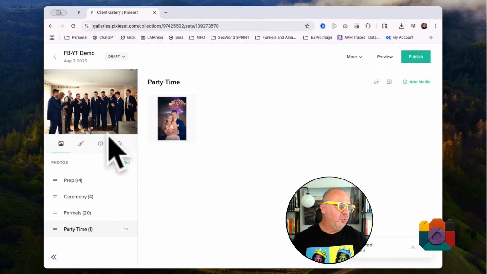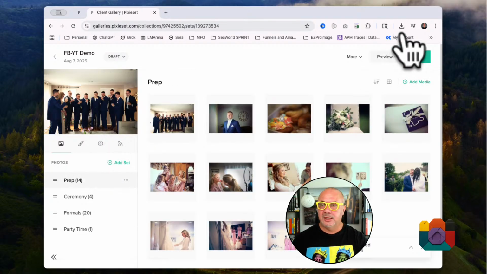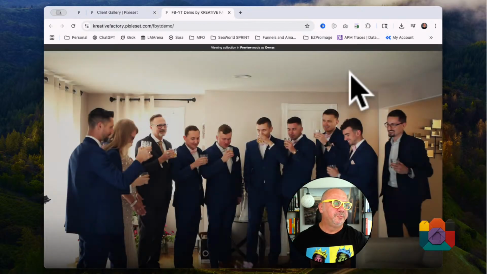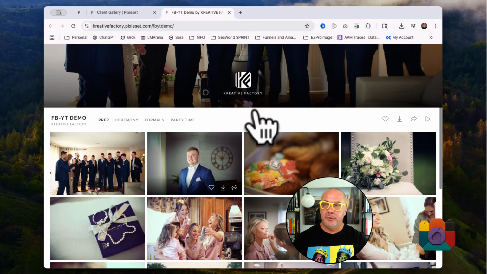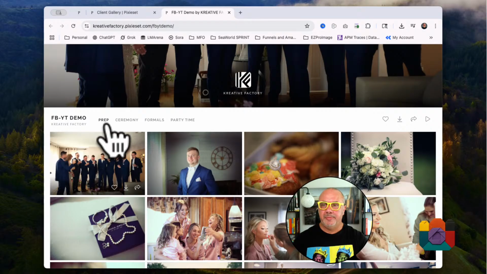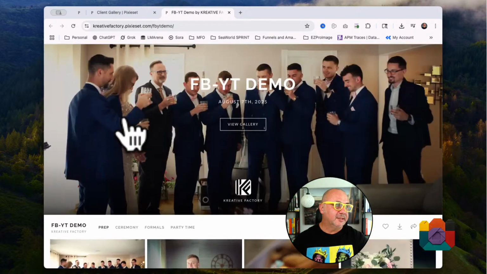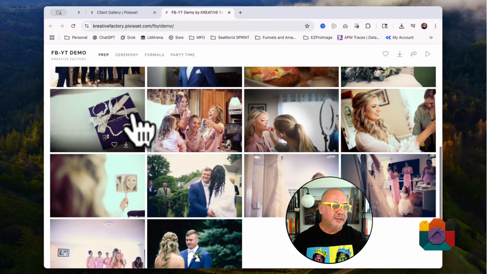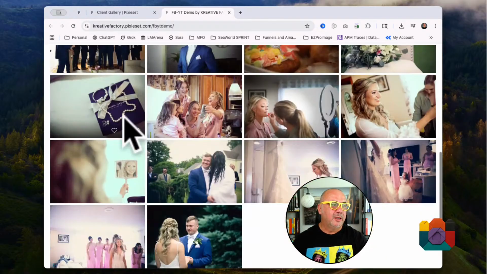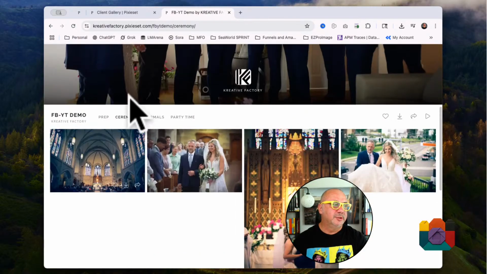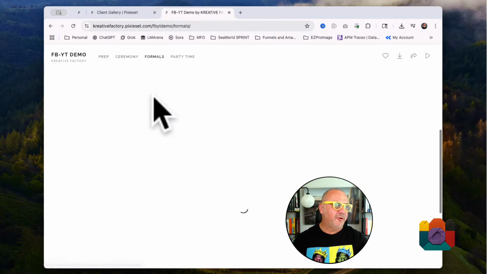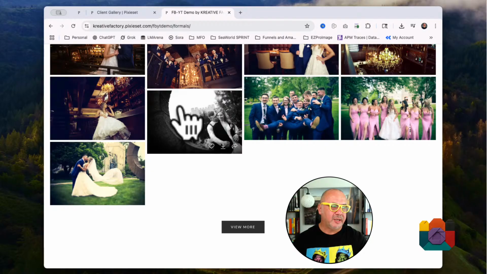And what I can do from here is I can click preview at the top, it will open the window, and now I still have the same hero image with the guys. And if I scroll down, now you guys will notice it has the prep, the ceremony, formals, and party time, which we didn't have before. And the nice thing is it's defaulting to the first folder. So this is prep, and now it's much nicer, right? So if you click on view more, it will now switch to ceremony. So now ceremony is highlighted, and this is just ceremony images. Super cool. And then formals, obviously formals. This is whatever we had, 20 images.